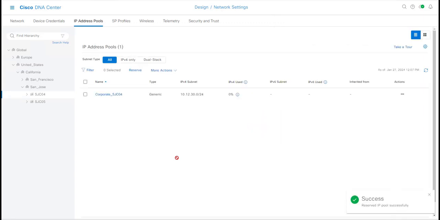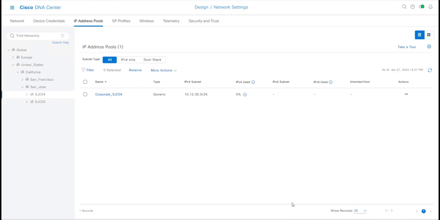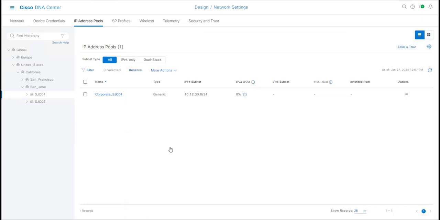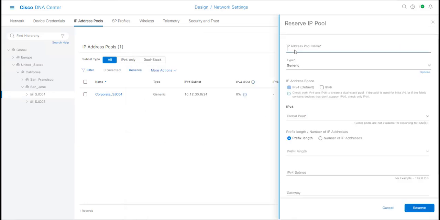Actually, we defined the first pool for SJC 04. About the second IP address pool for SJC 04, the name is guest_SJC04. Again, copy it here and then reserve. Okay, and this is the pool name. The type is generic, from which global pool? From this global IP pool.